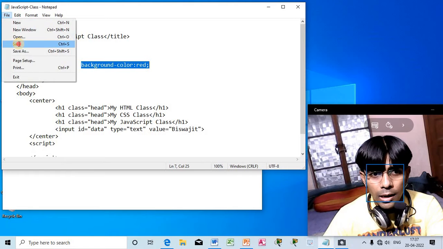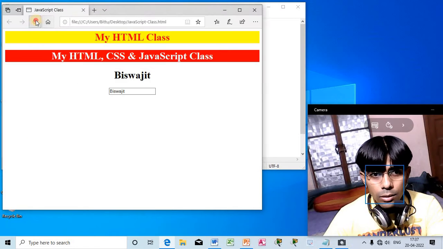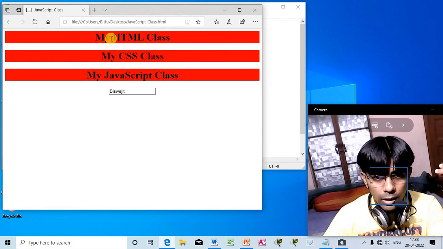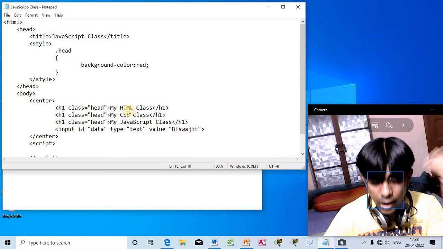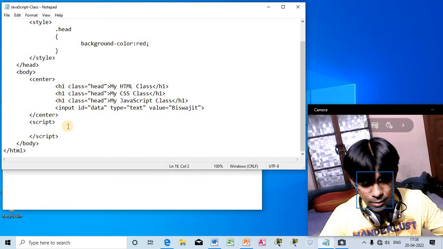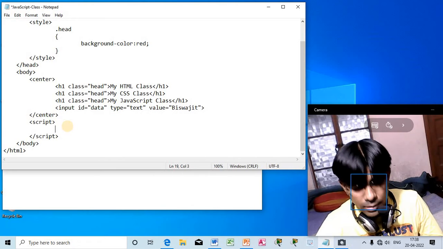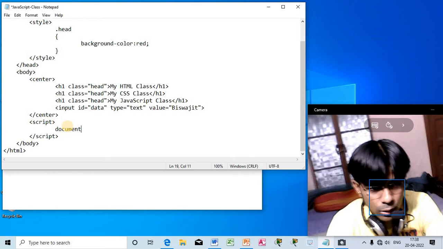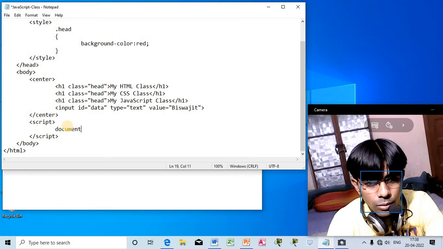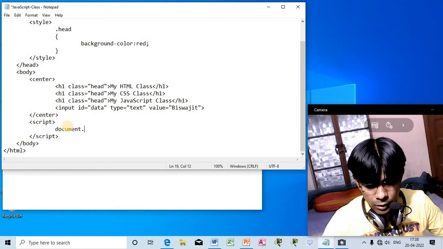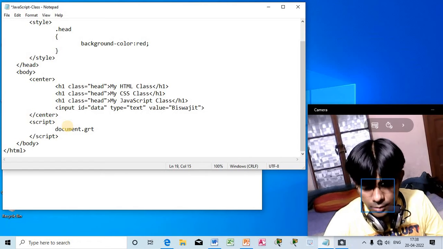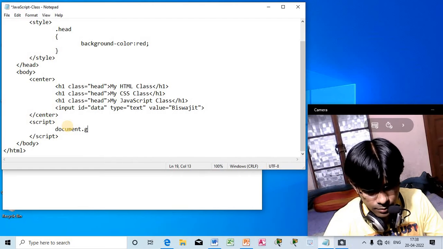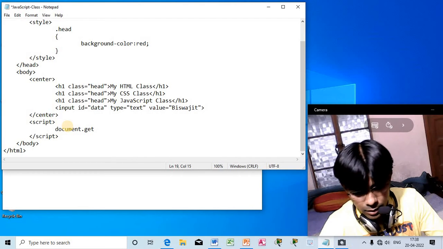So let me save the file, let me execute. Now you can see all the colors have been changed to red. Fine. Now we are going to write the JavaScript. So here I will write document, DOCUMENT, document dot get elements.